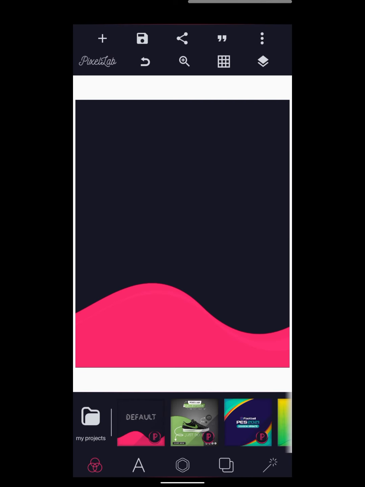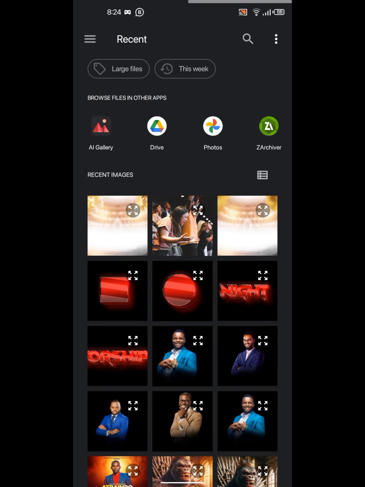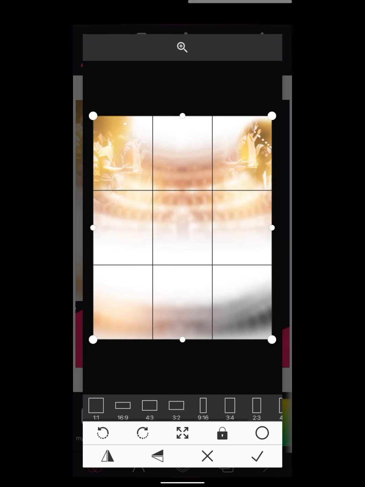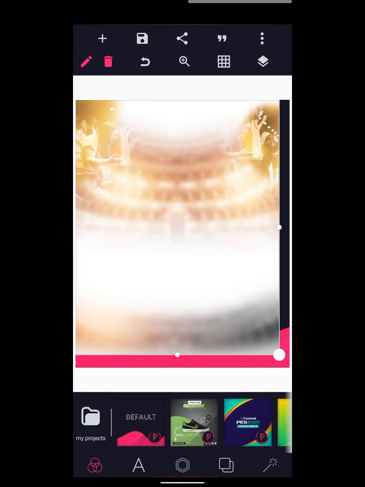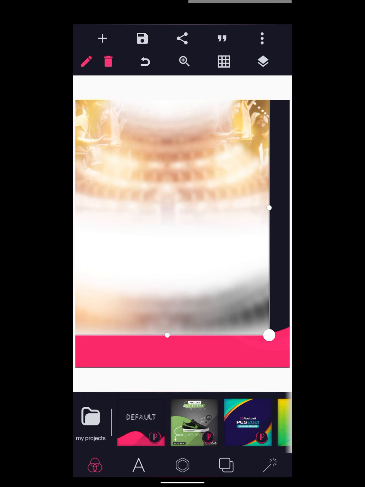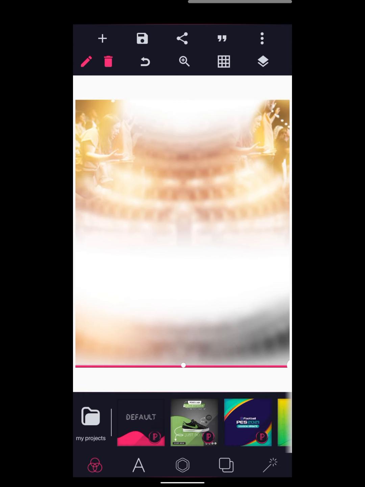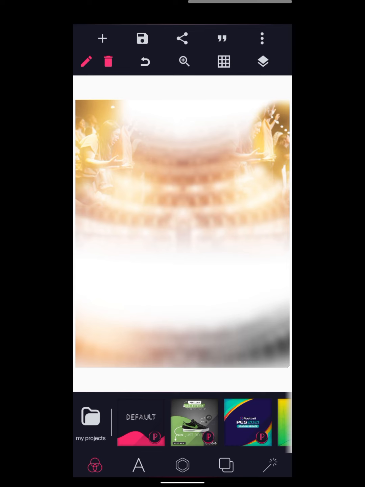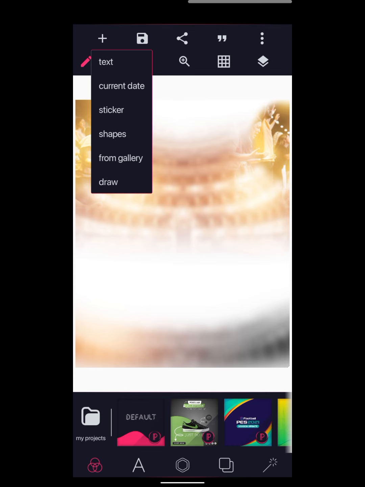So let's remove this, and firstly we'll add our background. Just add our background here, as easy as that. So this is our background ready for use.